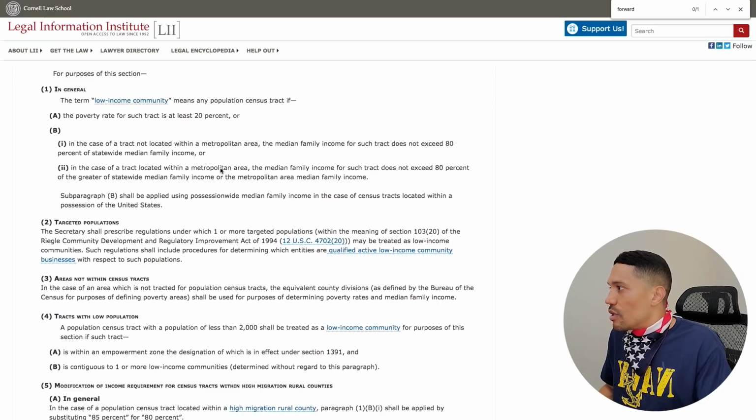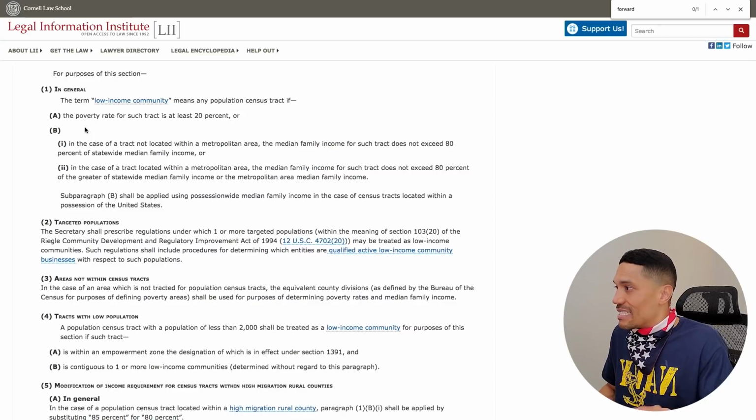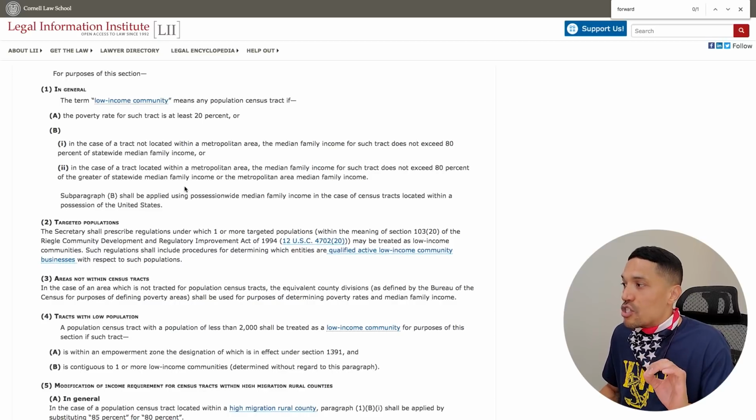Pursuant to the Revenue Code, you have to be able to pass these tests. The poverty rate of such tract, your census tract, is at least 20%. In the case of a tract not located within a metropolitan area, the median family income for such tract does not exceed 80% of statewide family income. In the case of a tract located within a metropolitan area, the median family income for such tract does not exceed 80% of the greater of statewide median family income or the metropolitan area median family income.